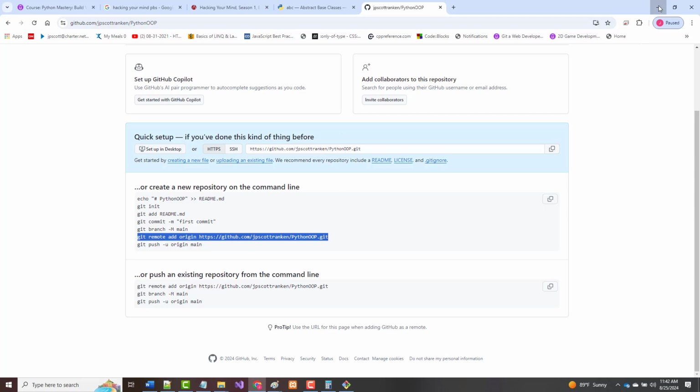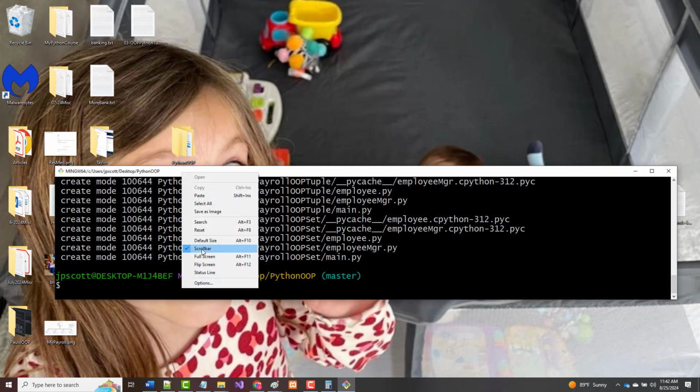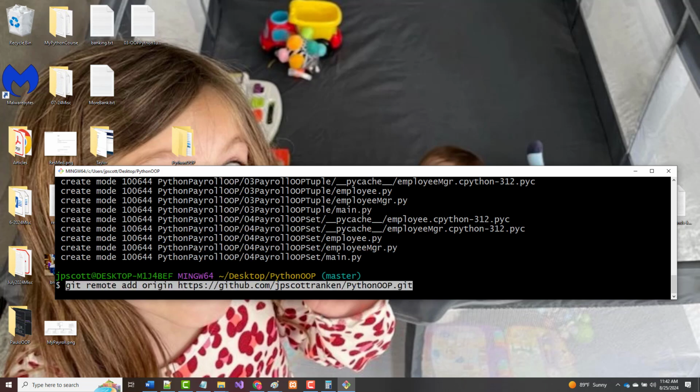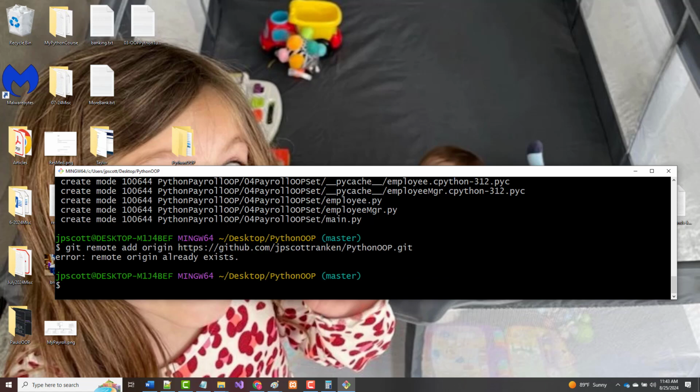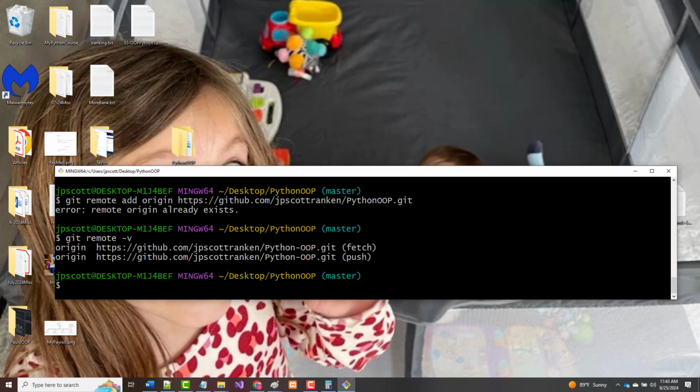Copy that. Bring that in, which just basically is going to provide the origin, so it lets us know who we're talking to. It says remote origin already exists, so git remote -v. Okay, here we've got, it's wrong, we've got Python -oop, and it should be Python OOP, so we're going to run into an error.